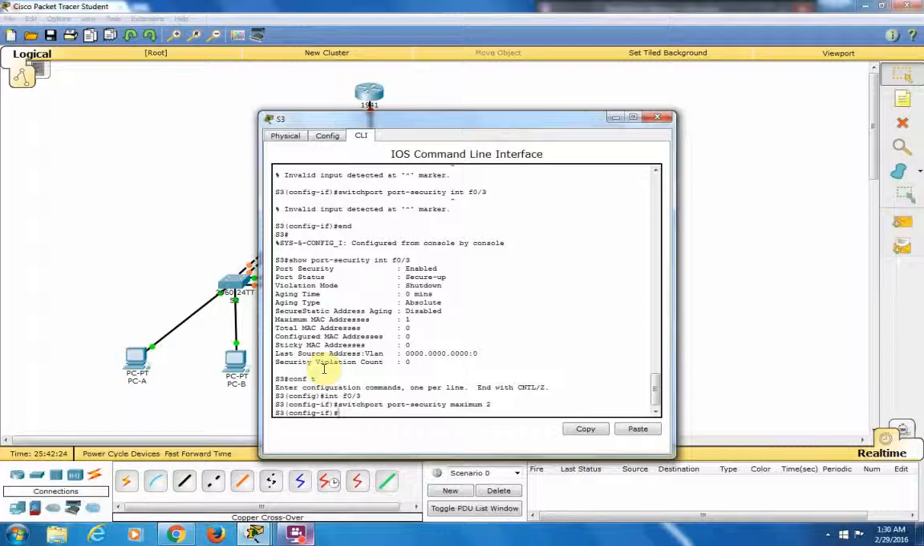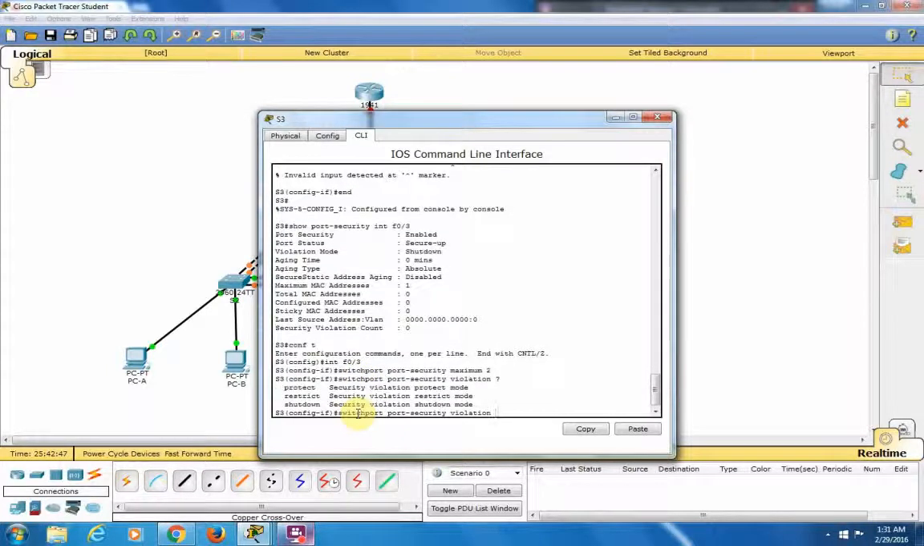But now we want to change the violation mode to restrict. And before we do that, let's just stay in interface F0/3. And we're going to do switchport port-security violation. Violation restrict is what we're going to do, but I'm going to do a question mark so you can see what kind we have. We have protect mode, which is going to obviously protect you.